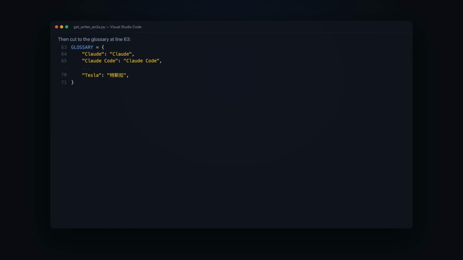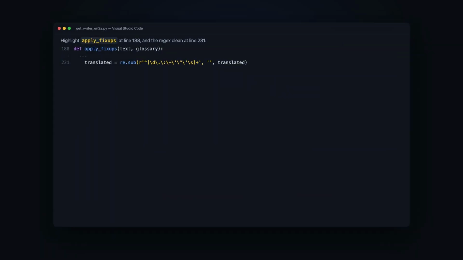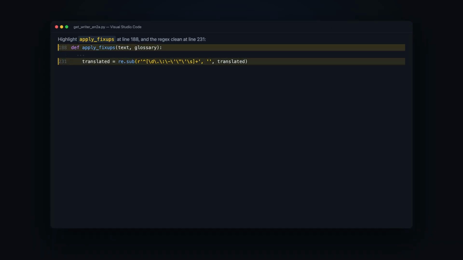This dictionary at the top of the script is a glossary. Every product name that must stay in English, and every one that has a settled Chinese name. It gets injected straight into the prompt. Use exactly these renderings, do not transliterate. But prompting alone is not bulletproof. A 7B model will still ignore you sometimes.